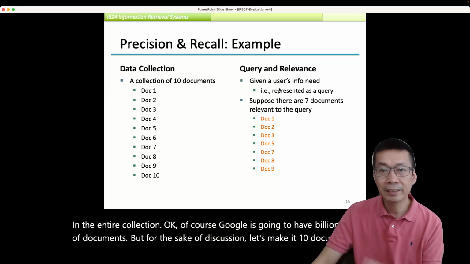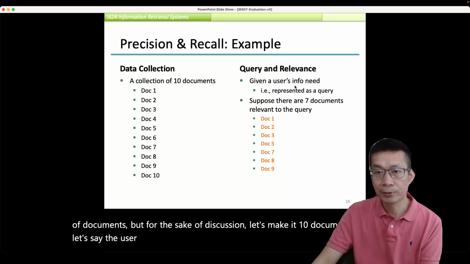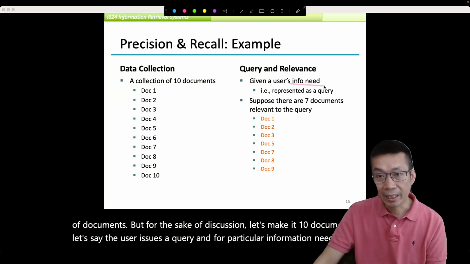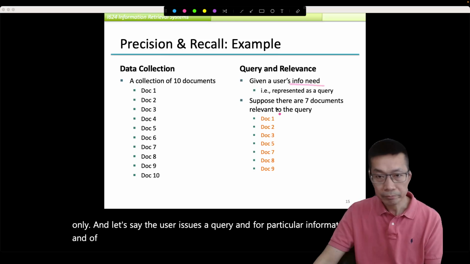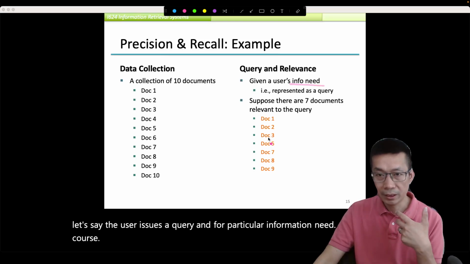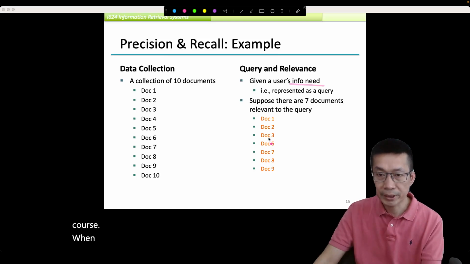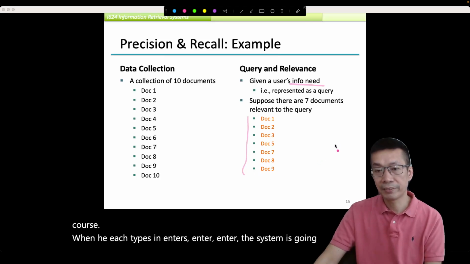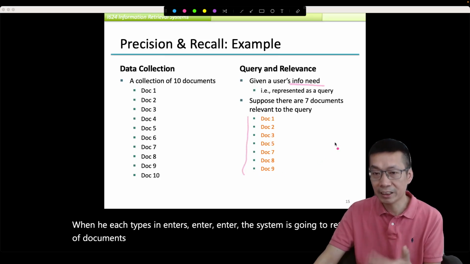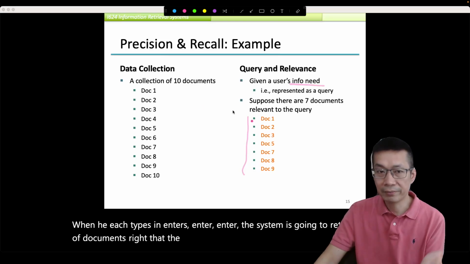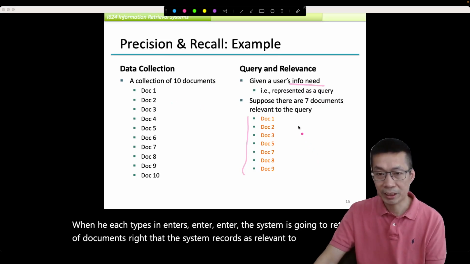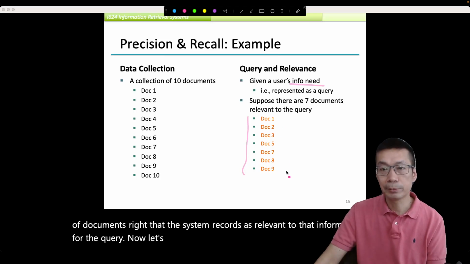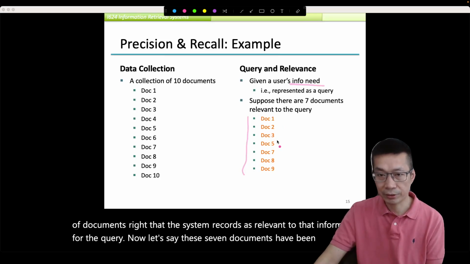And let's say the user issues a query for a particular information need. When he enters a query, the system is going to return a bunch of documents that the system regards as relevant to that information need for the query. Now, let's say these 7 documents have been returned as relevant to the query.